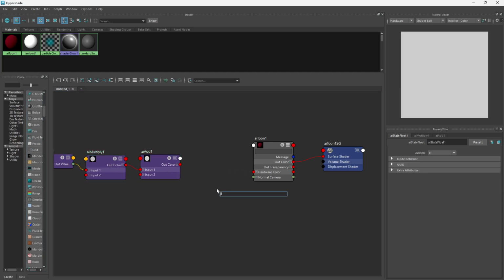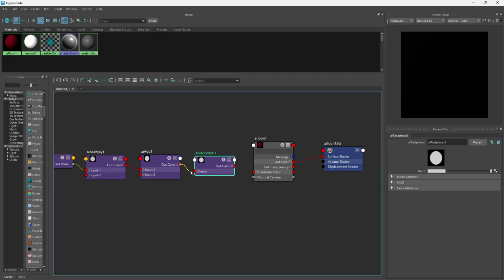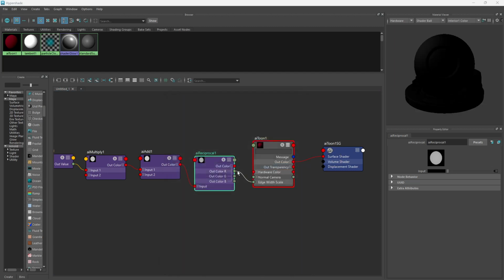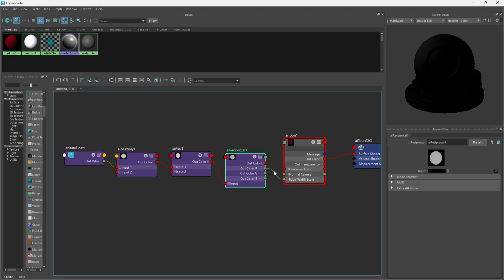And then we want to take the reciprocal. So AI reciprocal. And then we're going to take this out R value into here. So let go at this section. It'll pop this up. Click other. Then find edge width scale. So this will connect the R to the edge width scale.